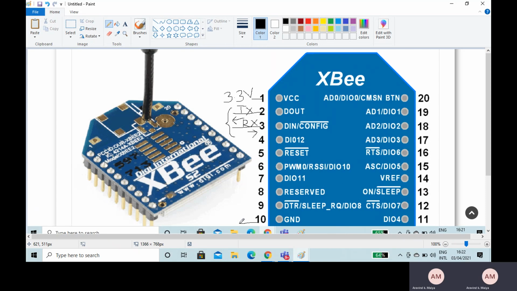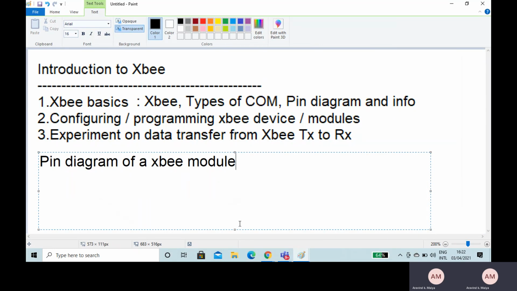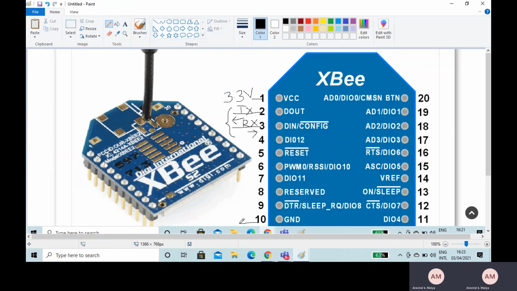So this is a basic introduction about the XBee basics. Now, we will in our experiment see how to configure an XBee module or an XBee device. Once you know about the basics, the second thing is what we will be doing in our experiment. In our experiment, we will have two XBee modules, XBee module 1 and XBee module 2.